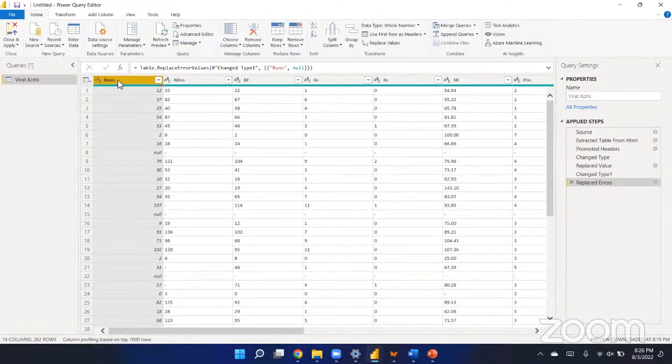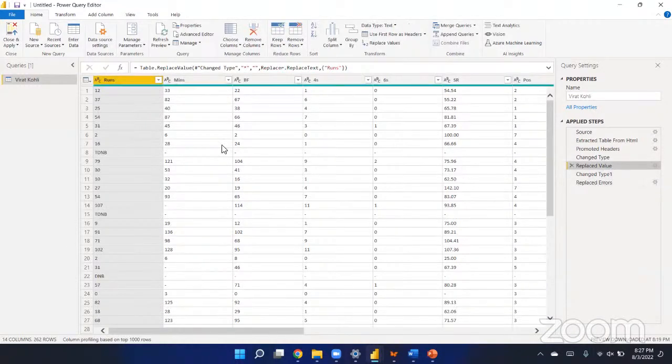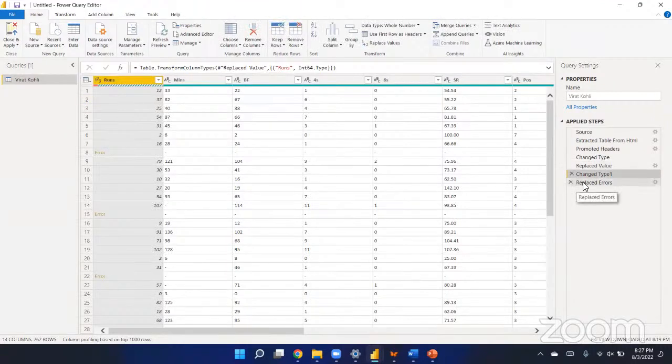Now what we have done is, it was previously a text column. We have changed it to a numeric column. We have replaced the asterisk. We also got rid of the errors, and now it is null.